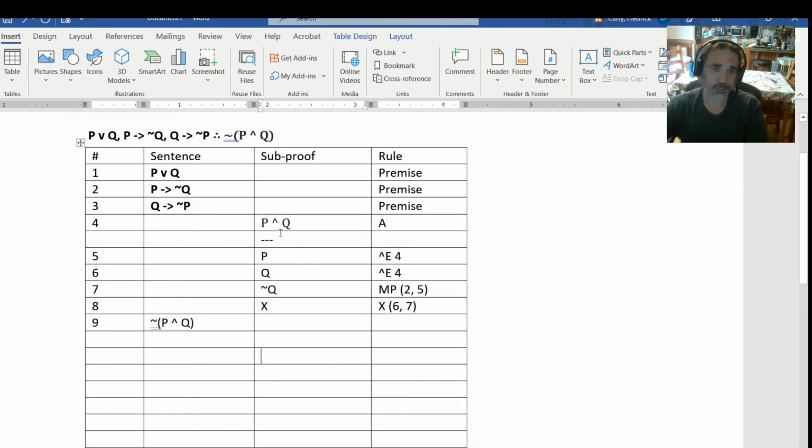Negation elimination works the same way. It would just mean that you start off with something negated, and then you show that there's a contradiction, and then you remove the negation. So they work exactly the same way. It just depends on whether you start with a negation and you eliminate it, or you start with no negation and you add one.